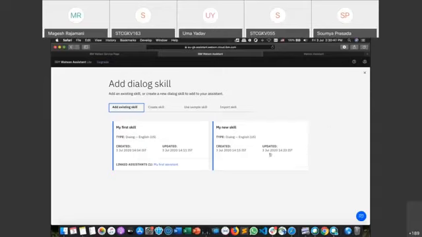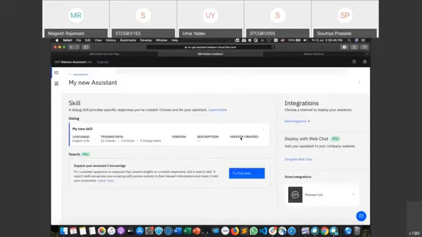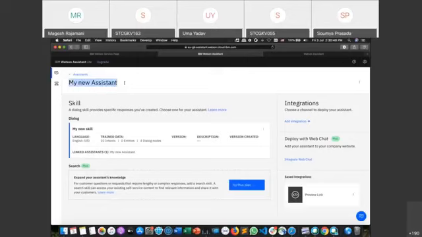Okay. So here we are selecting my new skill, right? Now under my new assistant, you can see that under dialogue, it is showing my new skill. Okay. So now this assistant knows that there is a dialogue skill called my new skill, which it can use to answer the questions from the user. But how will the user ask questions? For that, we need integrations, right? We need some UI for the user to ask the question, right? And that is where integration comes in.